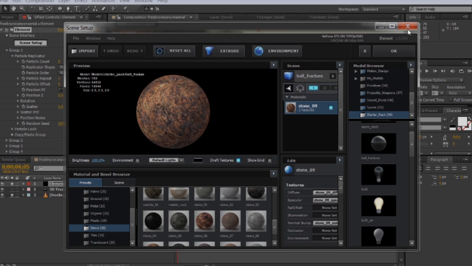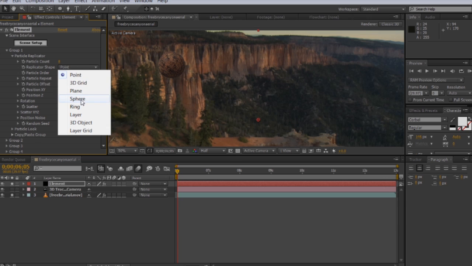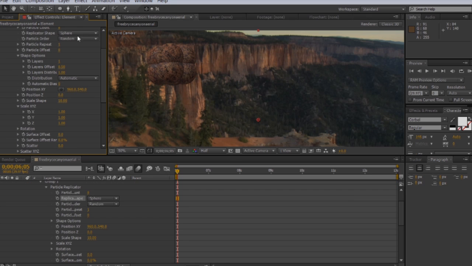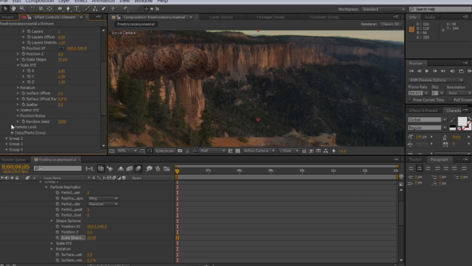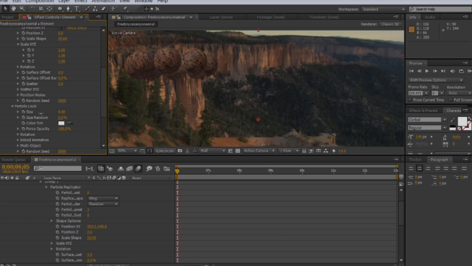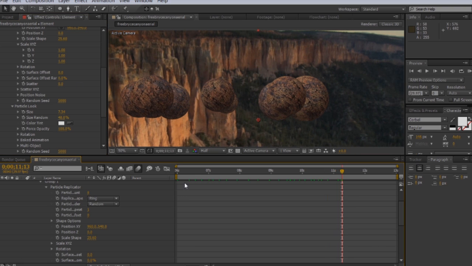That's not, no, I pressed the wrong button. Yep, particle count to about 8. That's not done anything. But if we change this to a sphere, you can see, if we change this to a ring, you can see that it's kind of done a little bit more. And what we can do is scale the shape up just a touch, and then maybe go into the particle look and bring the size down, and maybe bring up the size random, create a size back up. So now we have these particles in a ring.